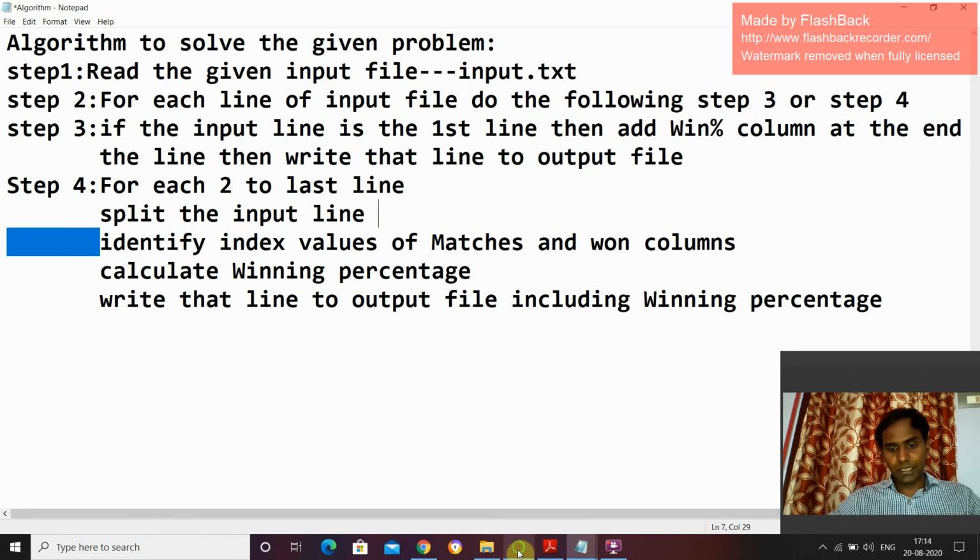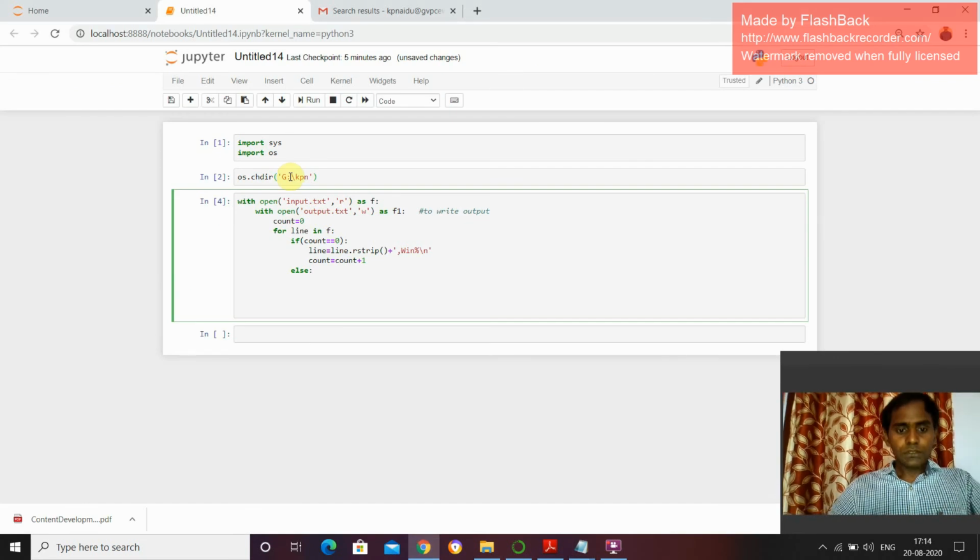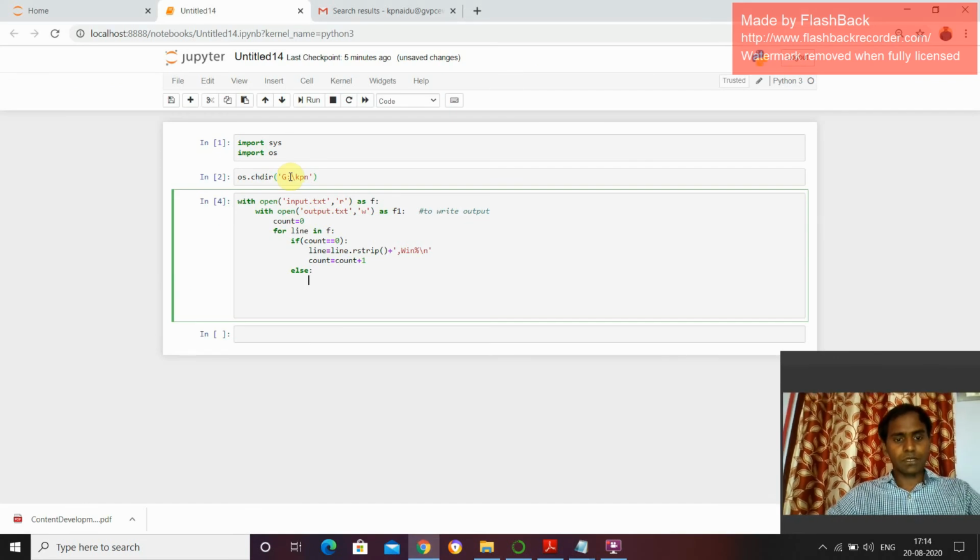So from the second line, first we have to split the input line. Each and every line in the input file is separated with commas. So for i in line, each line is split with line dot split with comma. Clear? So now I have to maintain that as a list.